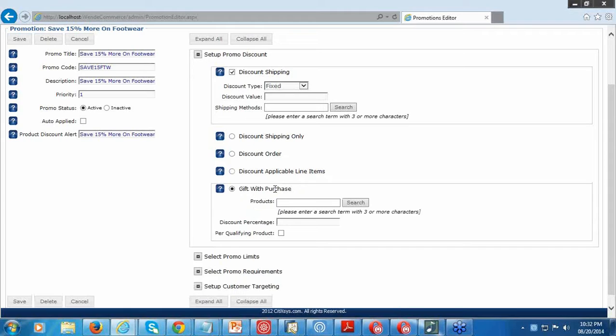Now gift with purchase. Here you can enter the product's name, search for it and select it, and you can enter the discount percentage. If you remember during the presentation, we said that buy X and get Y free. So here you can enter the discount percentage as 100%. That means if you buy X, you get Y free.